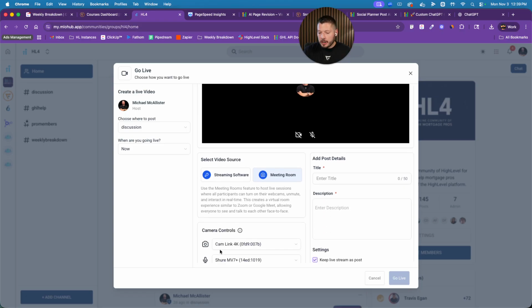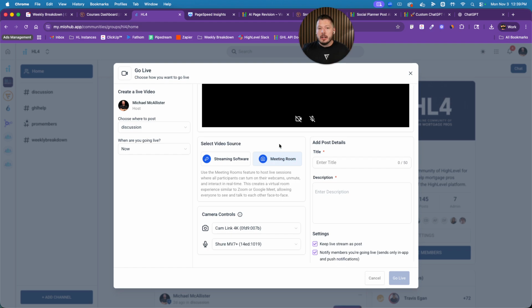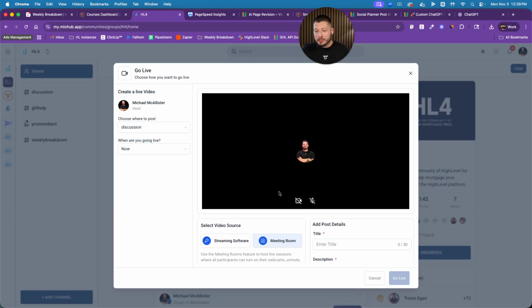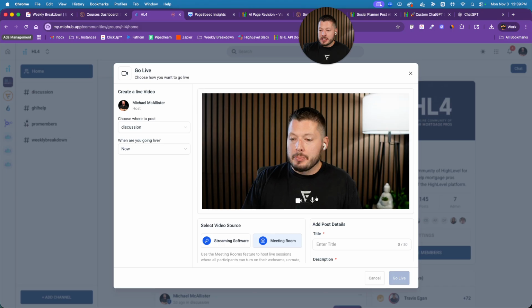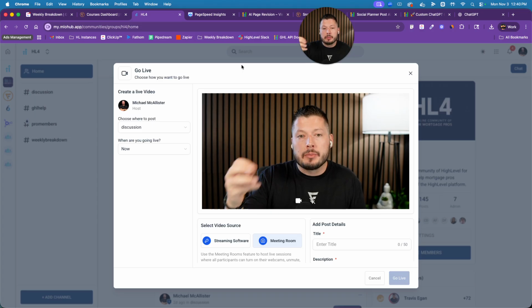If we come into here, you've got a couple different options. You can stream from a streaming software. So you can put this in your Zoom meetings and stream directly inside, go live inside your group from a Zoom meeting, or you can create a meeting room, and this is supposed to be very similar to Zoom, being able to create your own private meeting room where people can come in and interact. I haven't messed with it that much. It's a pretty new feature, but I'm excited to play with it. Definitely something that I think is going to make a big difference inside our community experience.